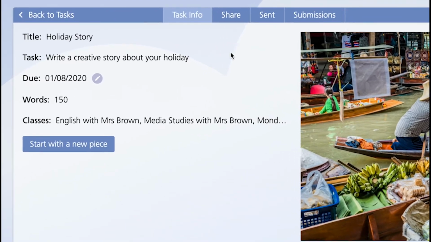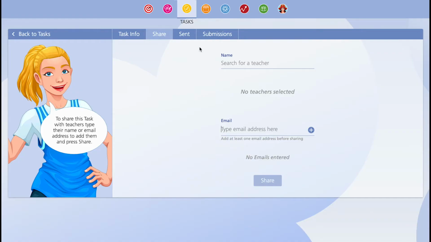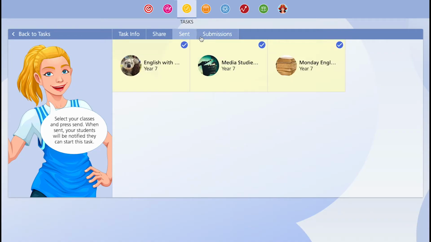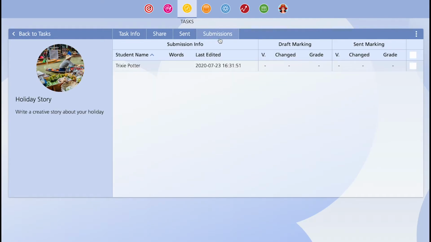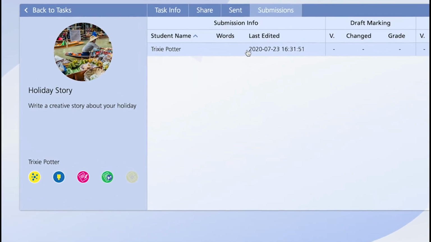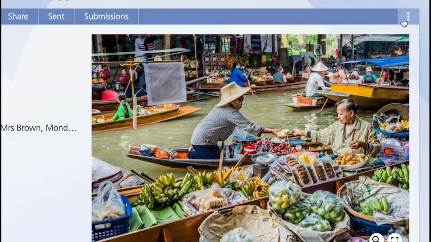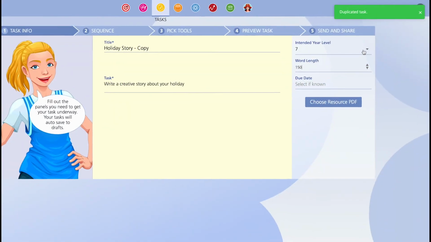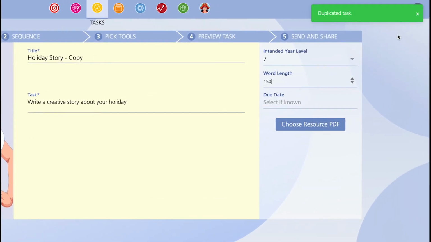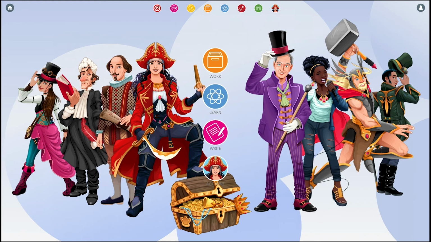You can see the task details, share with other teachers, send to additional classes, or review student submissions and start the marking process. Finally, using the three-dot menu, you can duplicate any task, allowing you to rapidly build additional tasks based on your favorite combinations. At any stage, you can return to the main dashboard or back to the active task screen.